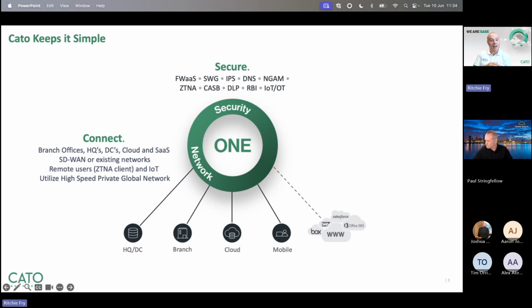Additionally, we have now enhanced Cato CASB with a shadow AI dashboard so that you can have comprehensive visibility of those Gen AI applications that are being used. And we also back that up with a powerful policy engine so that you can govern and control generative AI use. Now, I know that's top of mind for many businesses right now.